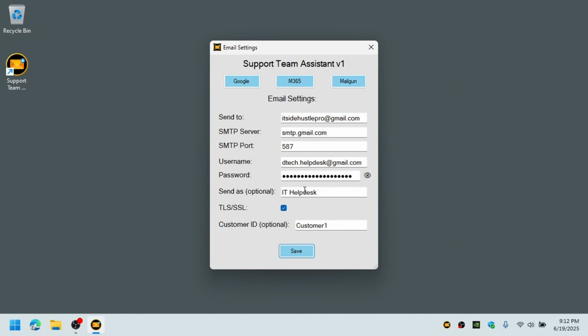I forgot to mention some of the optional settings in here too. The send as is what will show up as the sender, the friendly name of the sender when you receive the email. So if you're just sending it to like your actual inbox, it'll show up as coming from the IT help desk. You don't have to put anything in there. If you don't, it just uses this. It'll show up as this will be the sender.